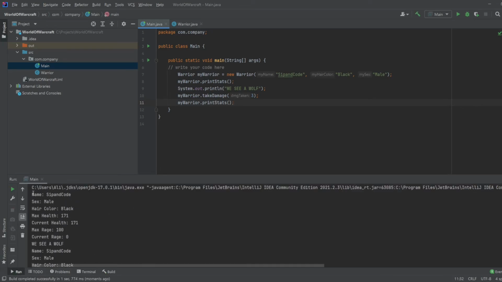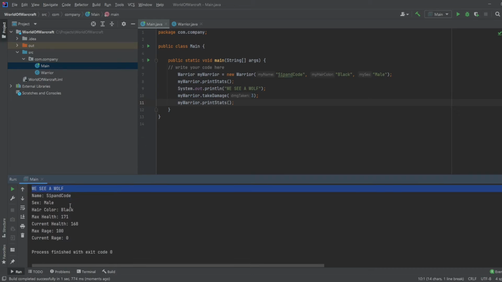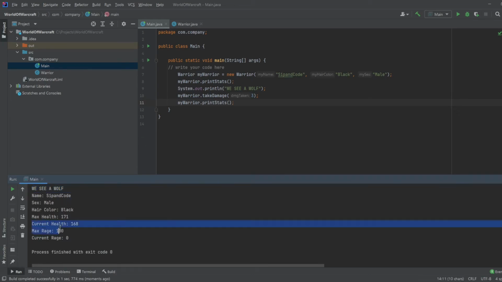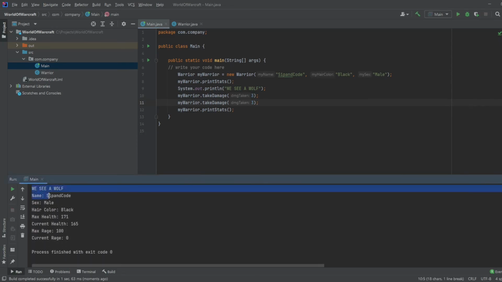So over here, when we first created our warrior, we're at full health, as you can see here. Now we see a wolf. We took some damage. Now look at our current health. It's 168. Right? So we took 3 damage. If I do another 3 damage, so if the wolf attacks us 2 times in a row, we should get 171 minus 6, which should be 165. So let's run our application. We can see here that after we see a wolf, we took damage, and now our current health is 165.